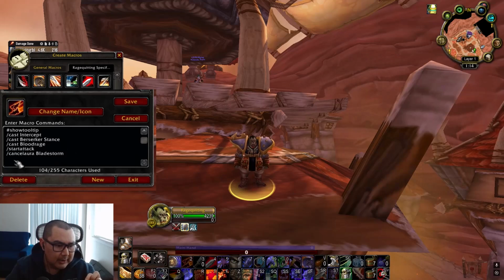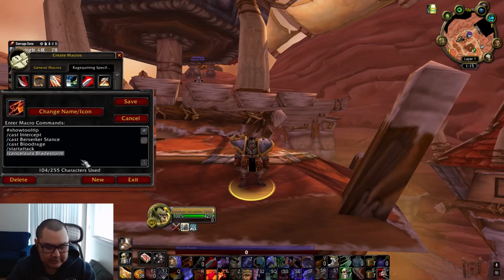Also, if you are leveling and you get that Ravager weapon from Scarlet Monastery and you want to cancel the spin, the spin is called Blade Storm. So I used to have more buttons that say /cancelaura Blade Storm, and I seem to still have it on my intercept button, but I don't have that weapon anymore, so we can take this out.